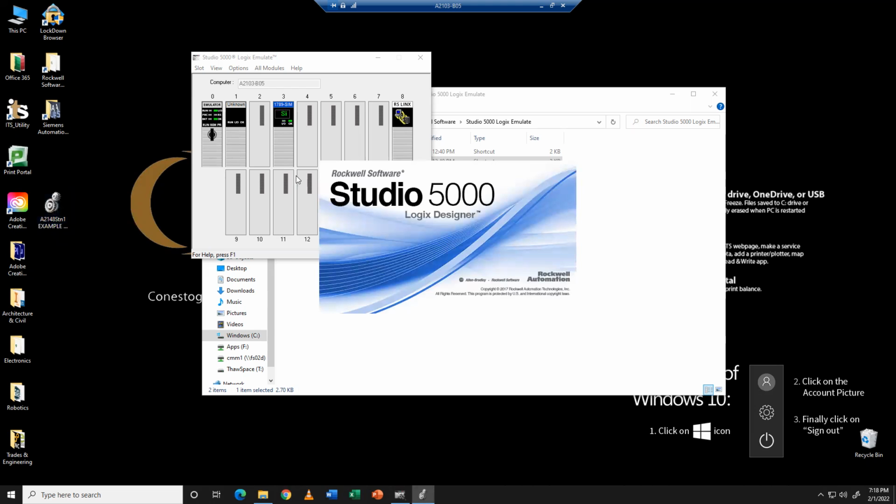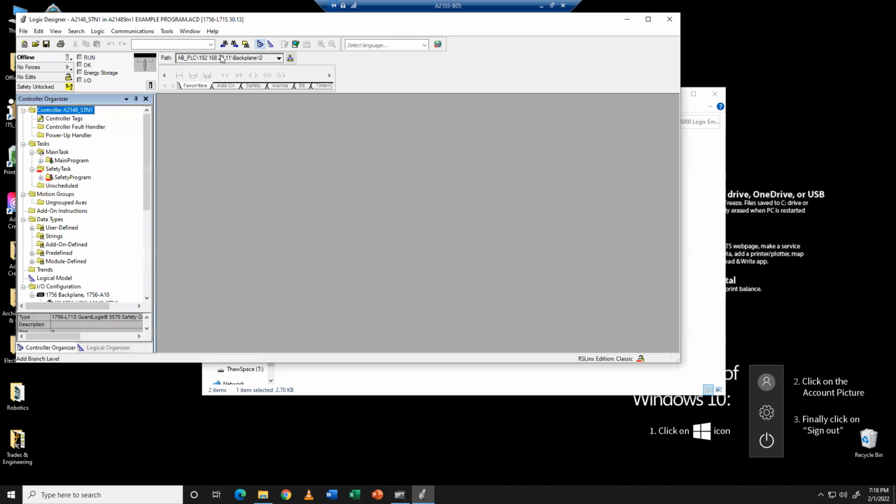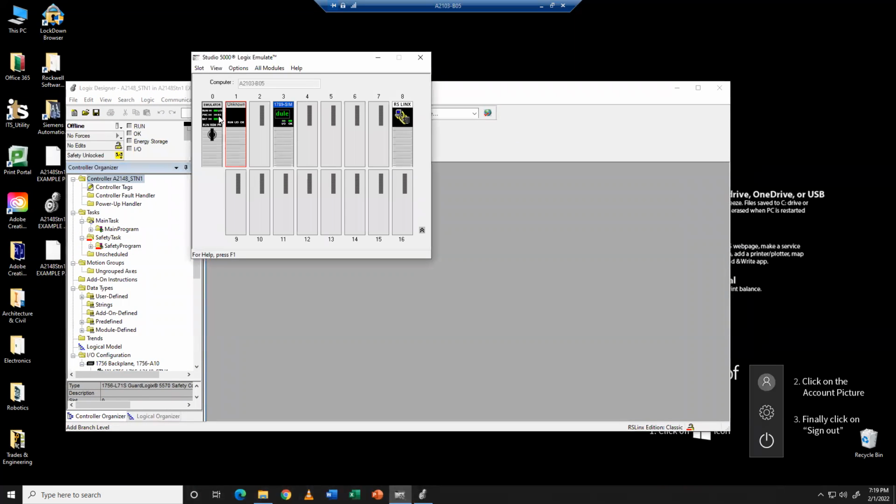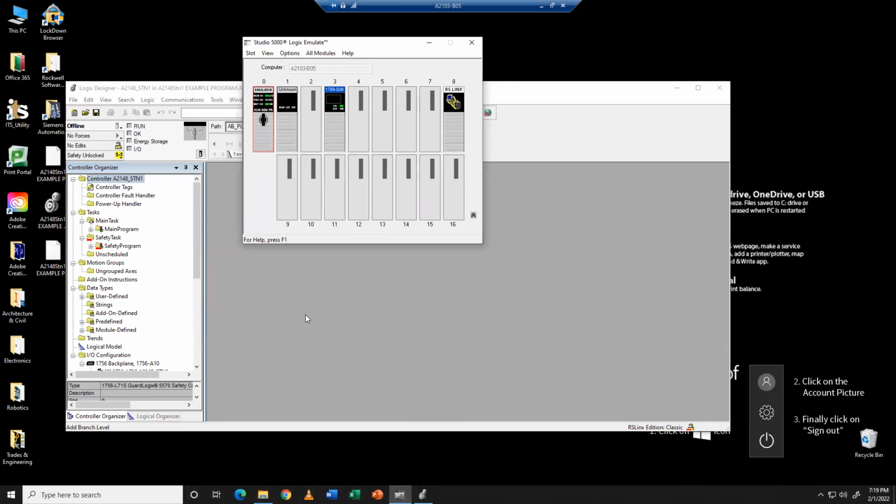Hey Ryan, can you show us how to add a processor to that emulator there on slot 0? Because last week when I was doing this, there wasn't anything in there and I couldn't go online. Okay. Well, I already have a processor in slot 0, but let's see here.